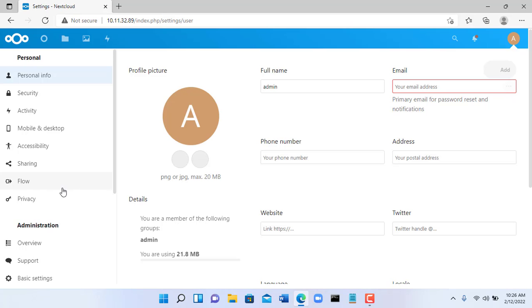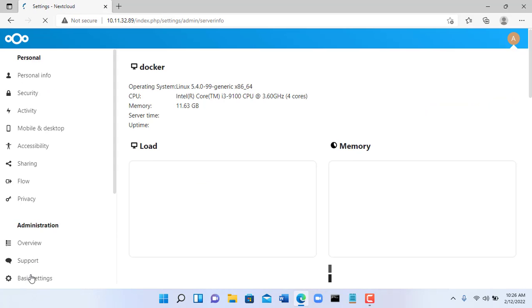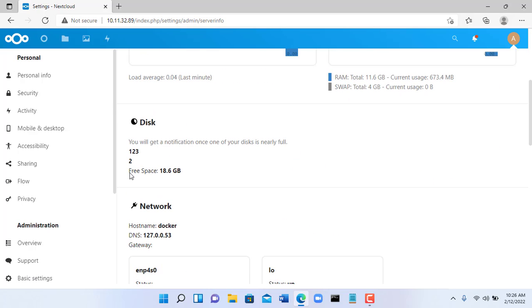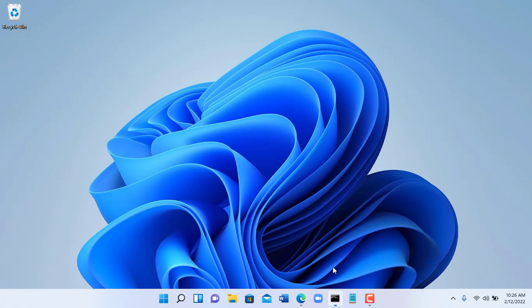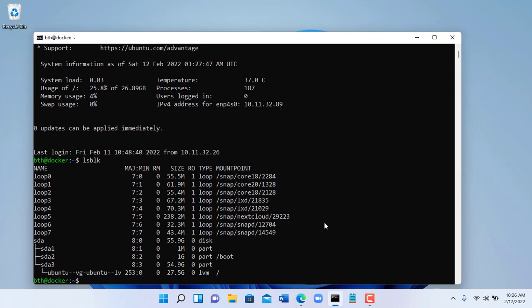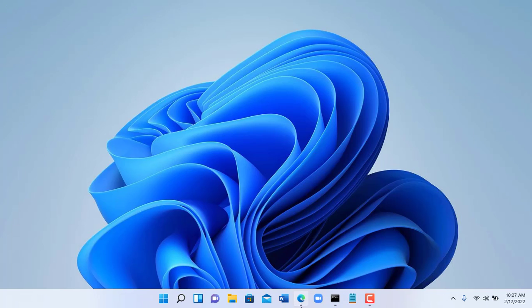In this video, I will guide you to clone a hard drive for a Linux operating system. I have a computer that runs Linux and is used as a Nextcloud cloud storage server. As you can see, the free storage is only 18 GB, so I need to replace the hard drive with a larger capacity one. Right now I'm using a hard drive with a capacity of 60 GB, it's too small.